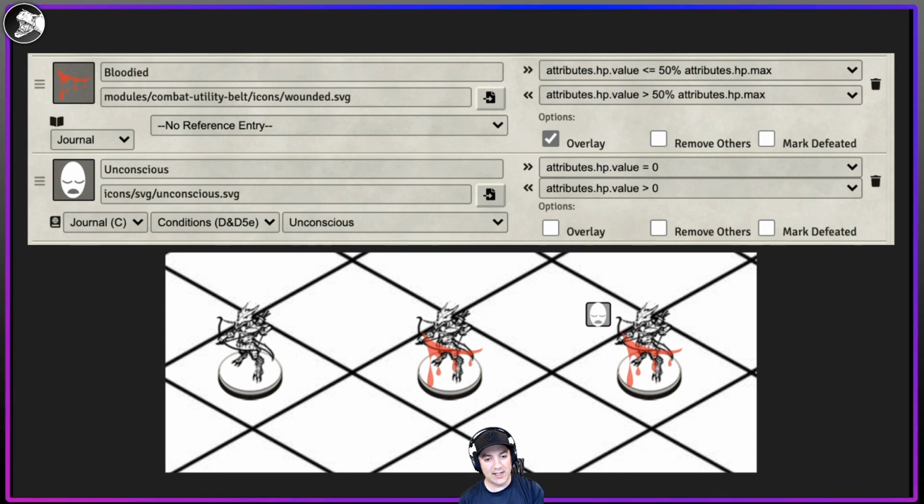It took me a little while to get working. You got to hit that overlay checkbox to make sure that it shows up big instead of as a little icon. But this can be really useful for you if you're trying to get Bloodied and Unconscious to work appropriately.